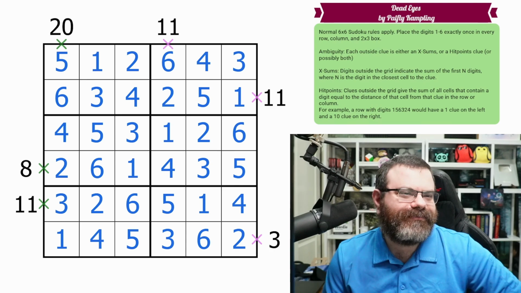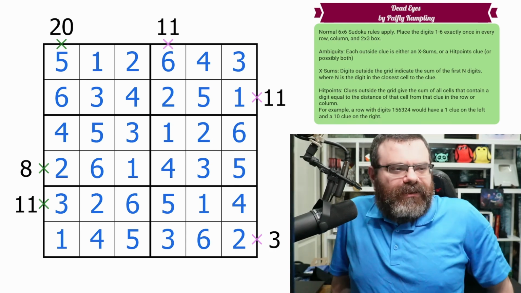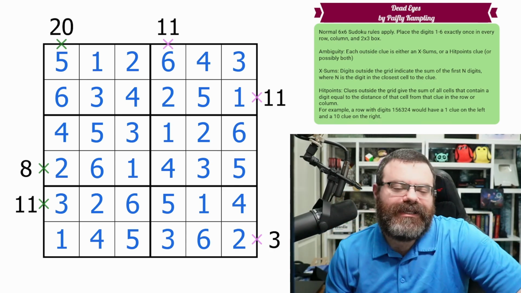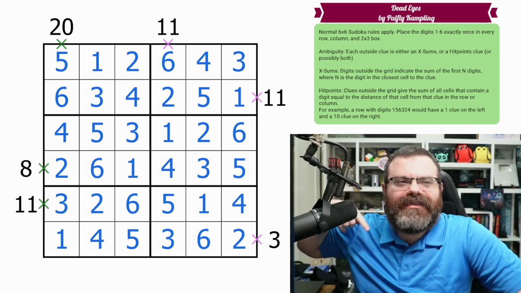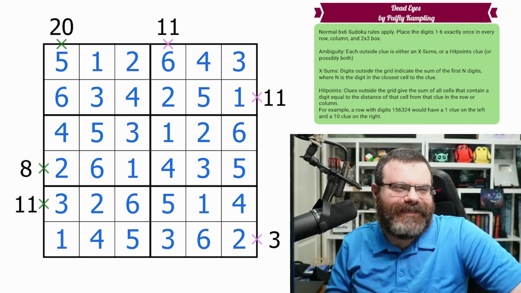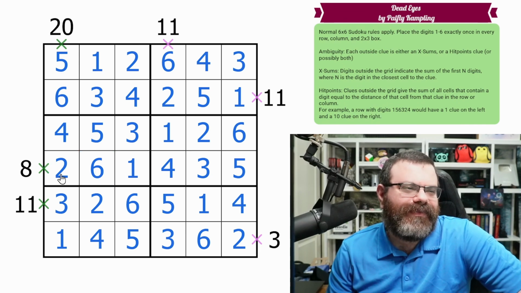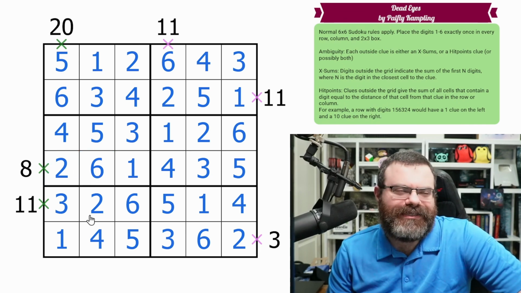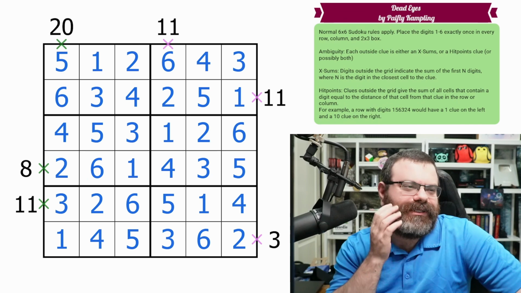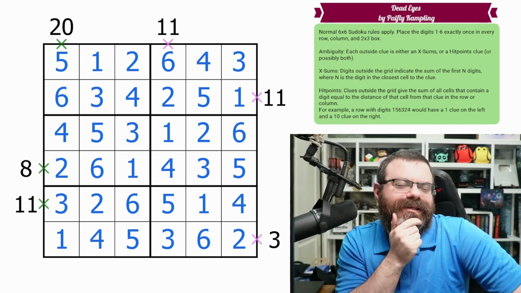All right. Cool. Well, that was a neat puzzle, Palfly. I think I was looking at the wrong clues, but they were very tempting to case check, because I ended up finding the right clue by case checking it anyway. So, yeah, there weren't too many cases to check. X-sums are quite limited, actually. And then the hit points are fun to think about.